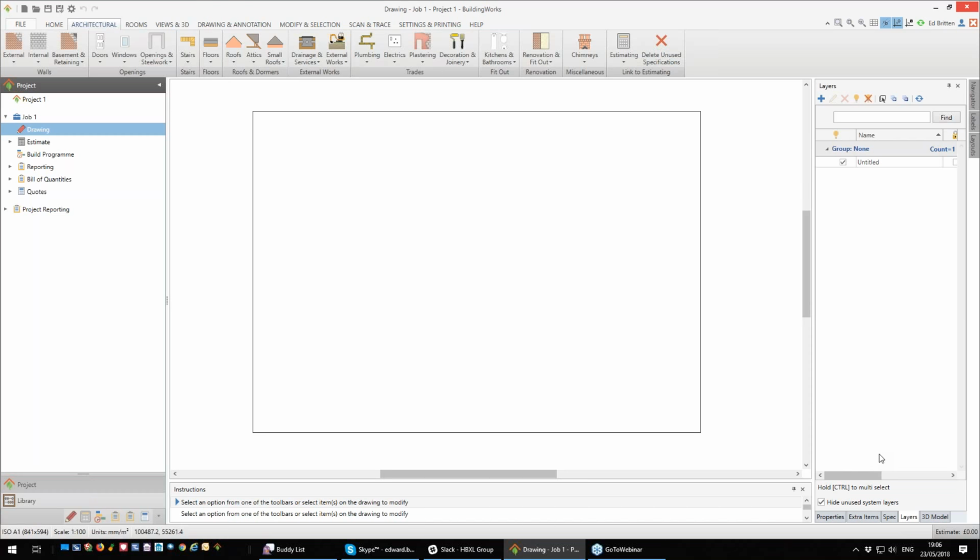What I'm also going to do is show you how to do some renovation of the existing property using the rooms function. So to start off with, I'm going to draw my existing shell walls. So I'm going to start by selecting the external wall button at the top.